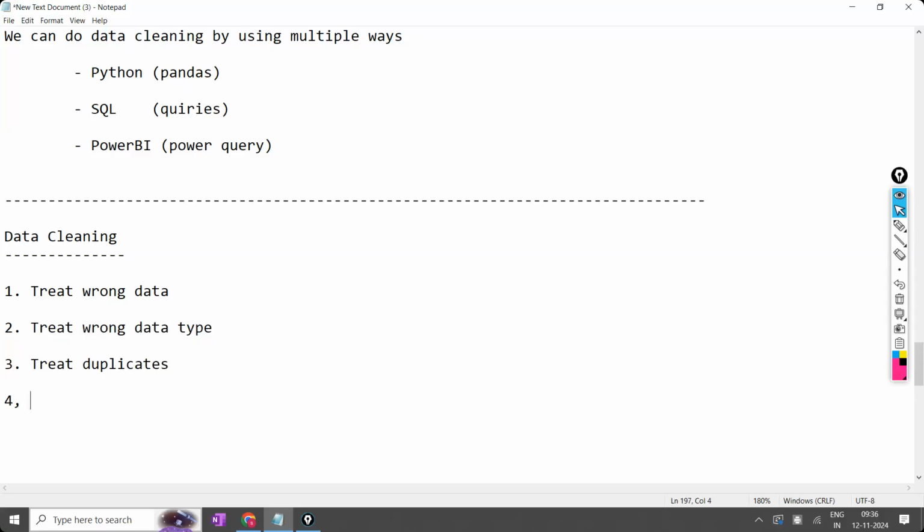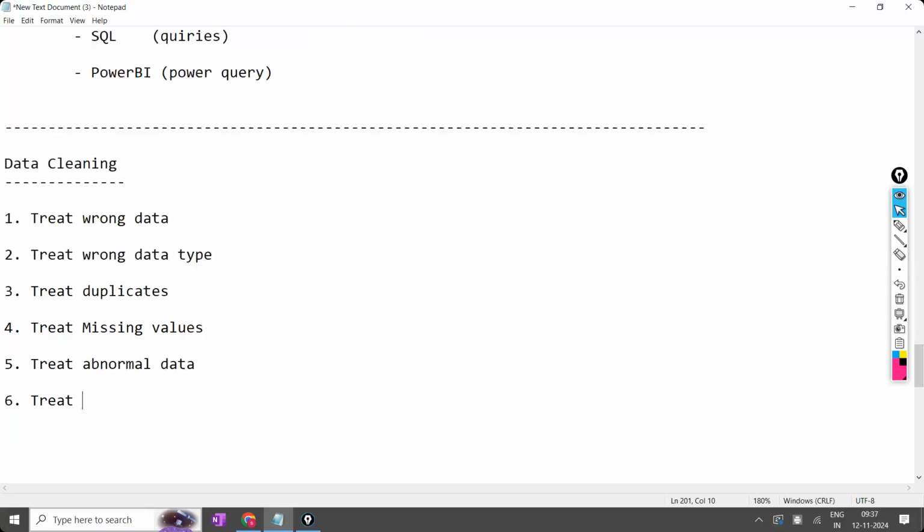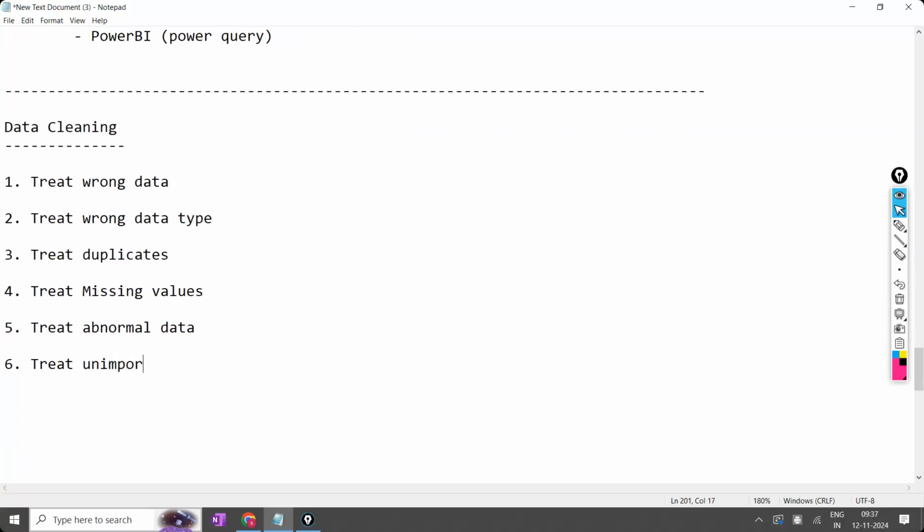Fourth, treat missing values. What missing values are there? Treat the missing values. Fifth, you are going to treat the abnormal data, which is called outliers. And sixth, you are going to treat the unnecessary columns, which are not important. Unimportant columns, which are not used for us.